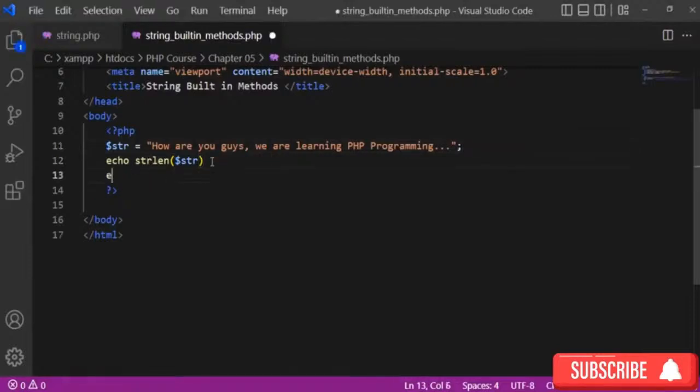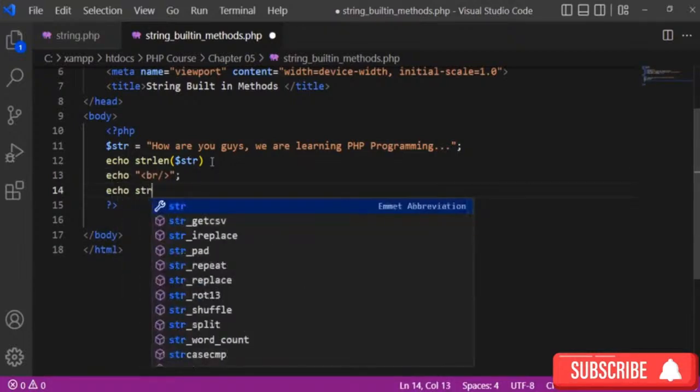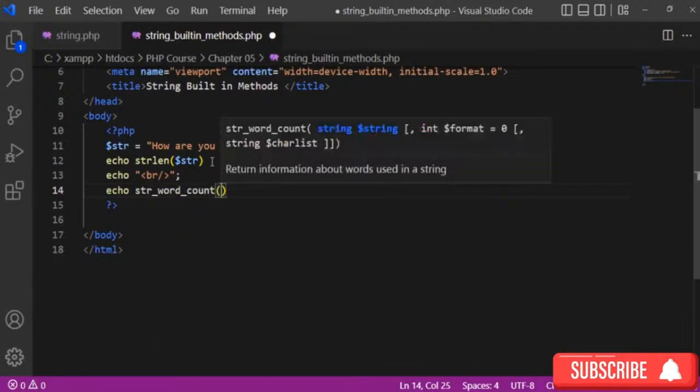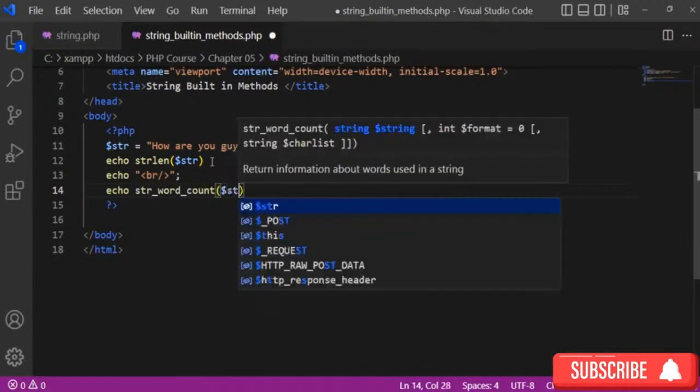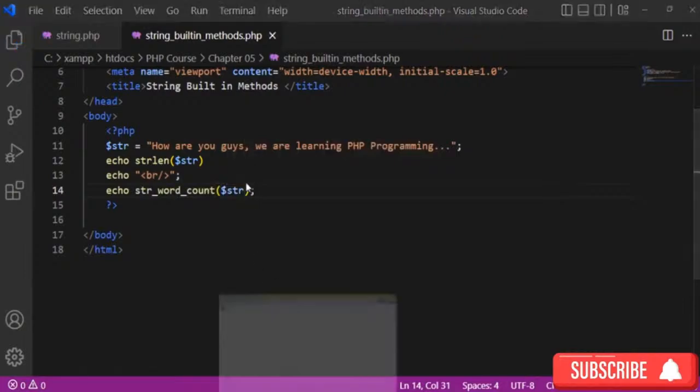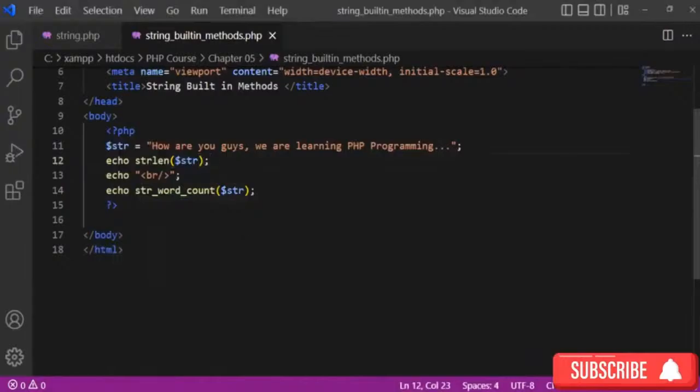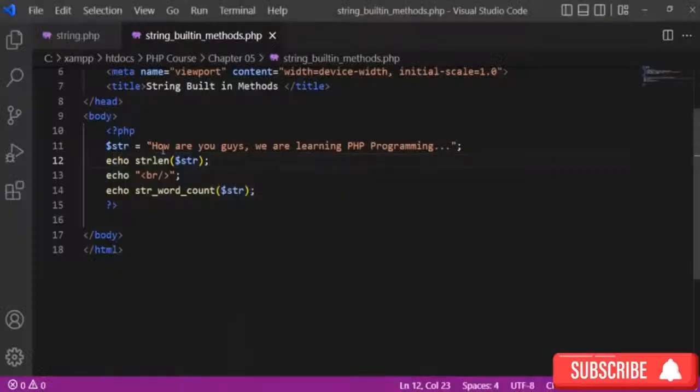Now another, I need to get a line break, and then I want string word count. I want to count the total number of words in a string, so it will display the total number of words in this string. Sorry, I have to put a semicolon, then refresh. You can see that there are a total of 9 words, 1 2 3 4 5 6 7 8 and 9. So there are 9 words present in this string.